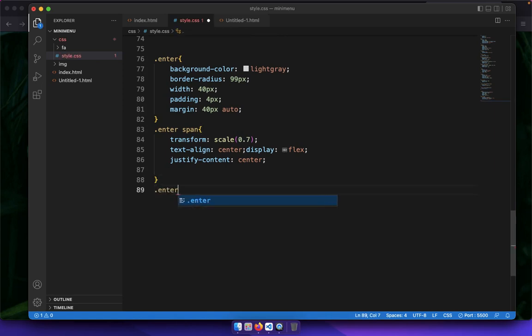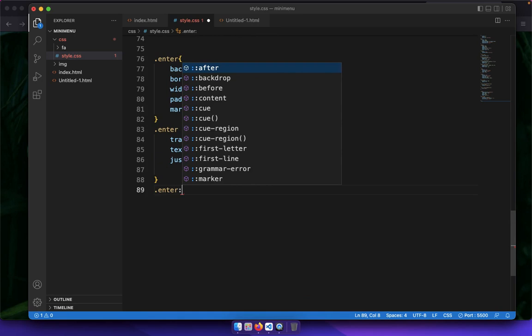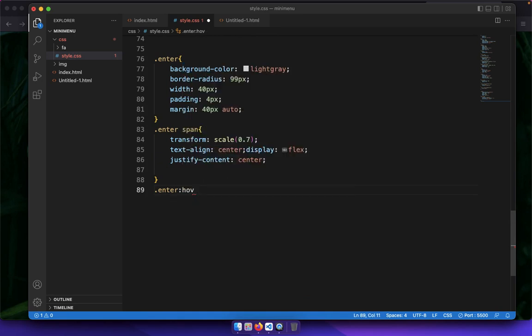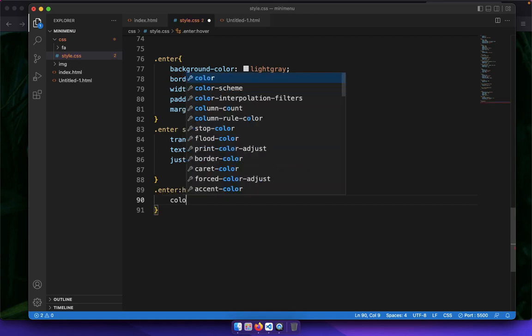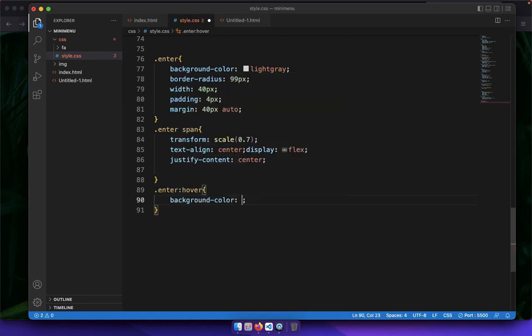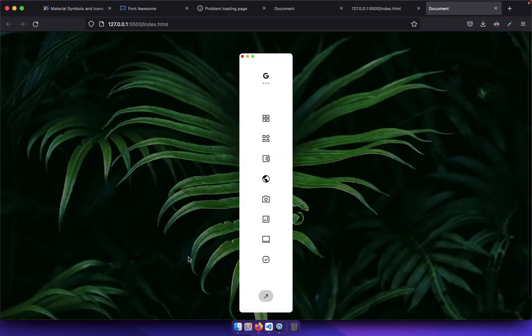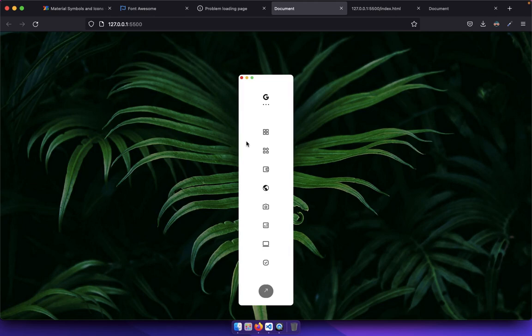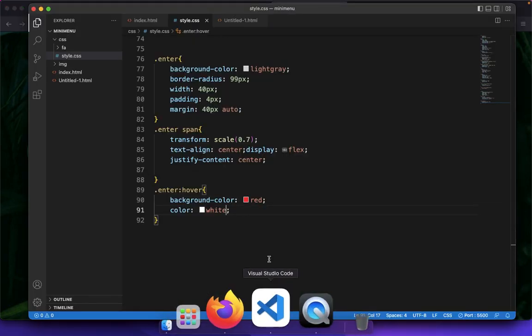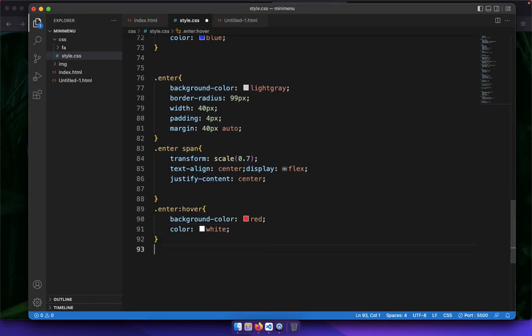When we hover on this enter, the background color should become red, color of the text should become white. Is that happening? Yes, that's happening. We can add that transition duration also to make it nice. Also, now we need to do this little effect. If I hover on this thing, you can see it is scaling up a bit. What we do, let's do it again over here.